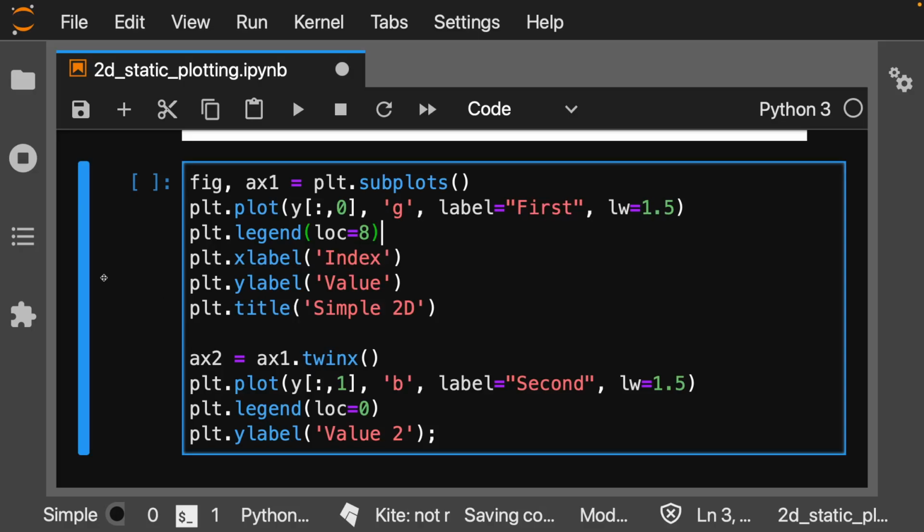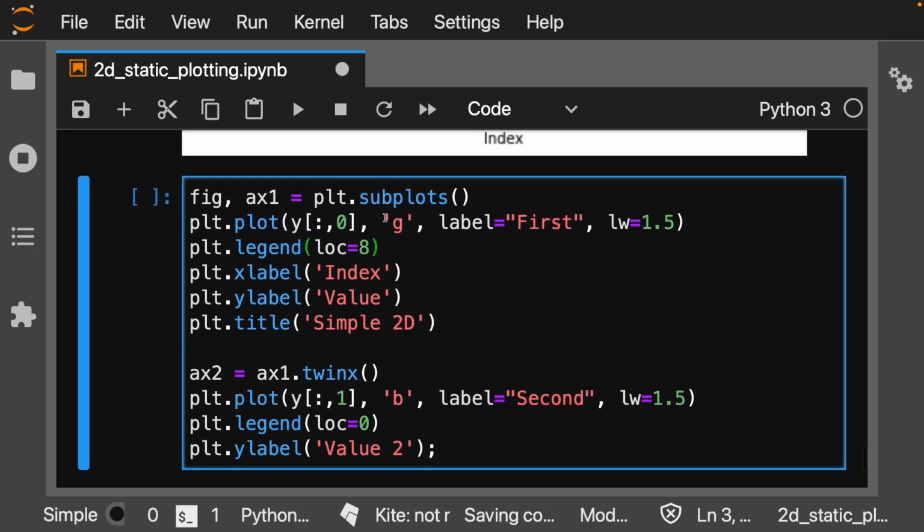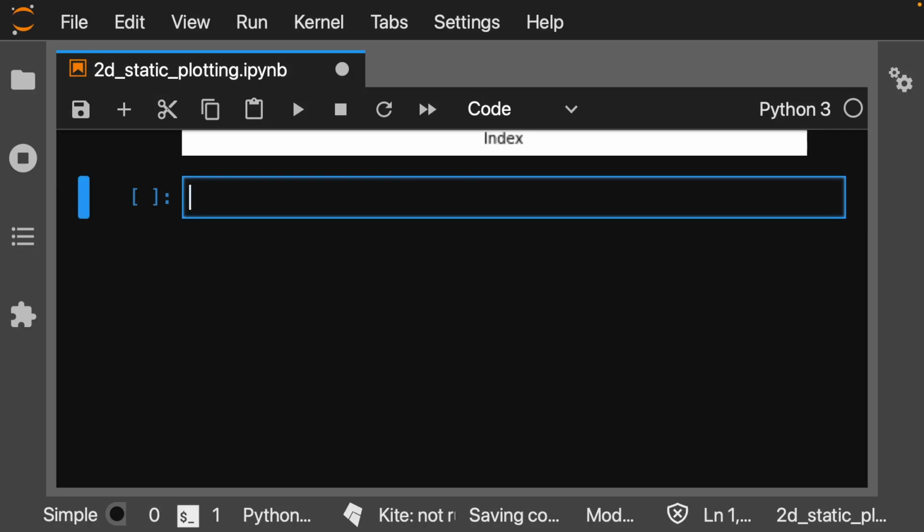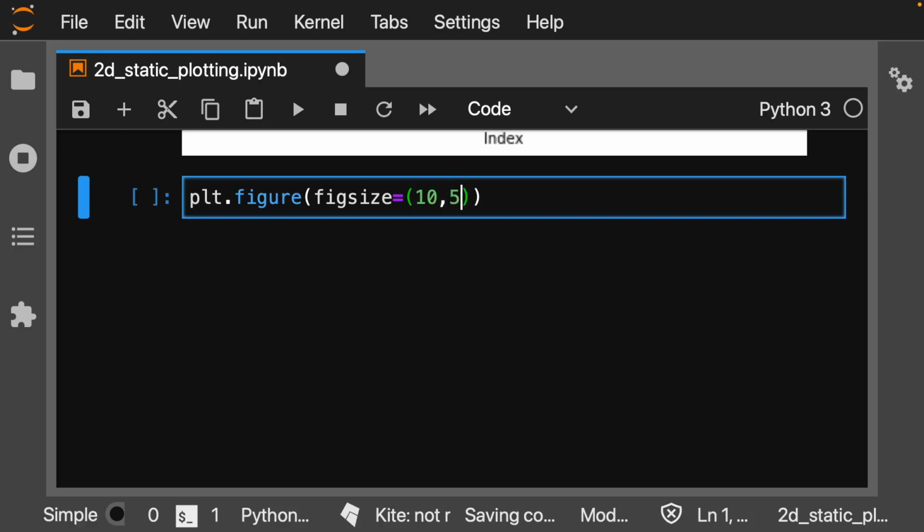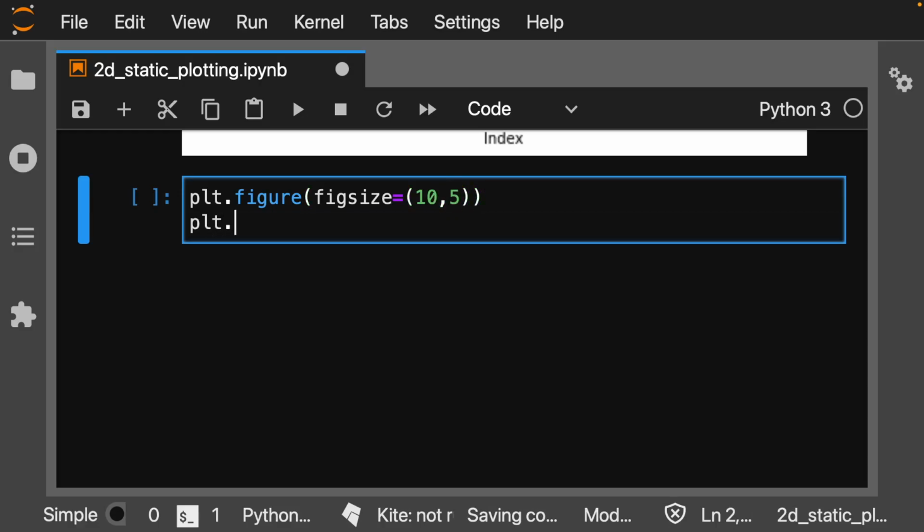So let's go on and change this up. You know what, let's just type everything up individually. So plt.figure here, and we want the figsize to be 10 by 5. Then let's do plt.subplot, and this we want 2, 1, 1. That's how we're going to set up and define our first subplot.